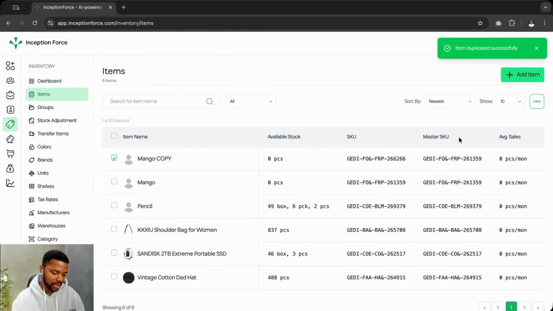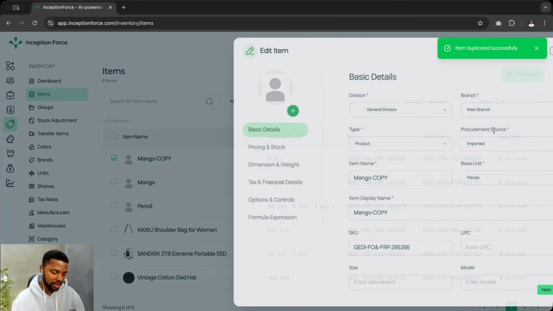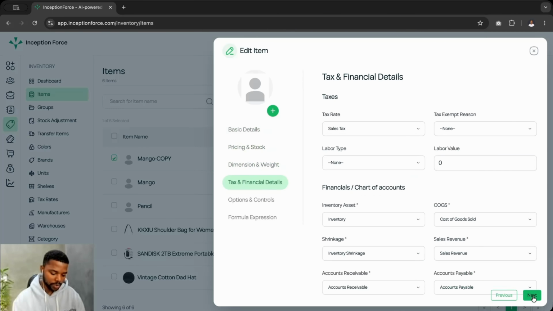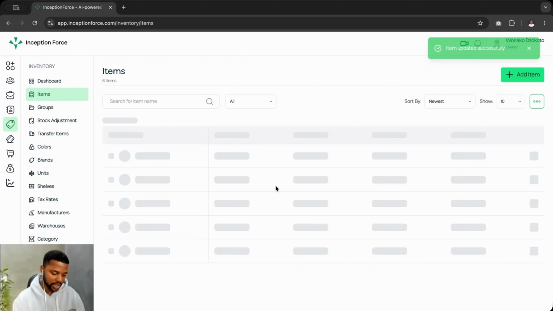So here you can decide to rename it if you want to, right? So you can rename it. Go to, right, and then you move and then you save the item.